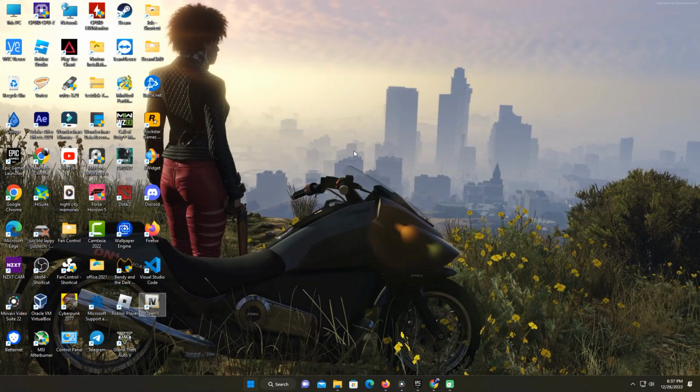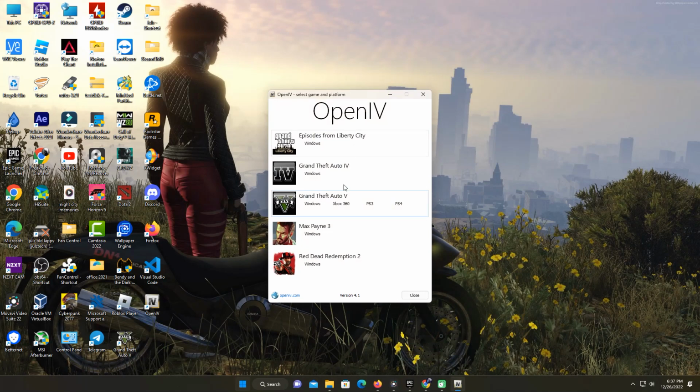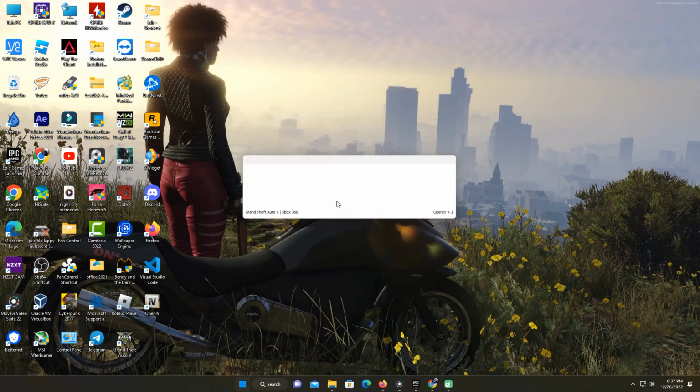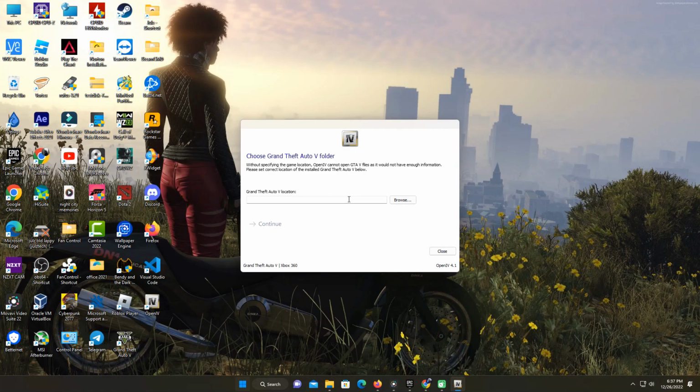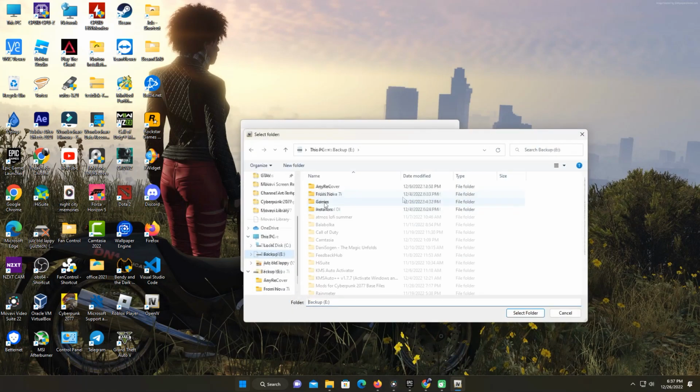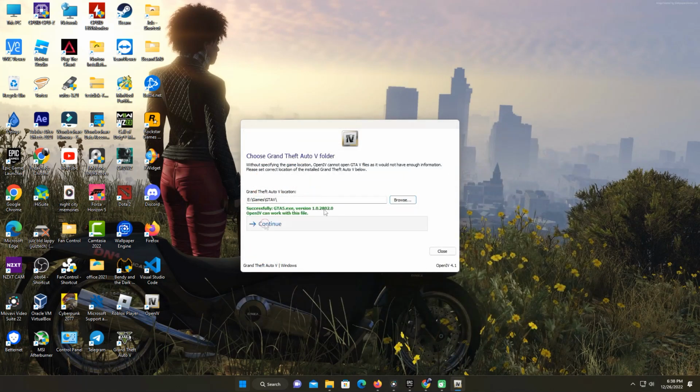Okay, next you need to open up Open4, select Windows for Grand Theft Auto 5. Epic Games, select the GTA 5 folder and hit select folder. Then I'm going to click continue. Back up your files and then click continue again.